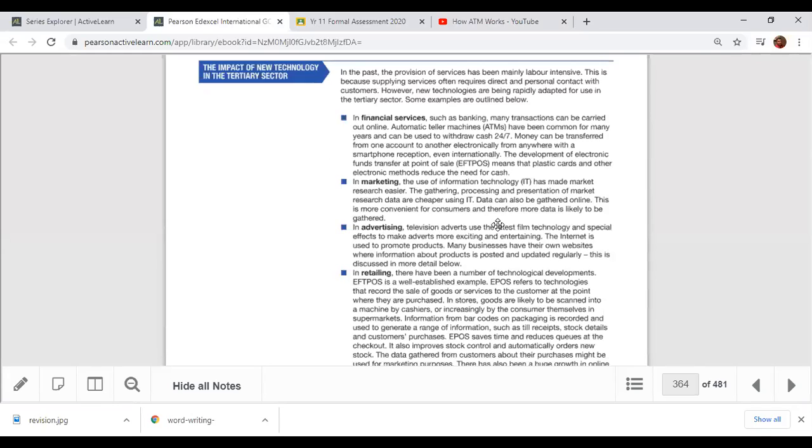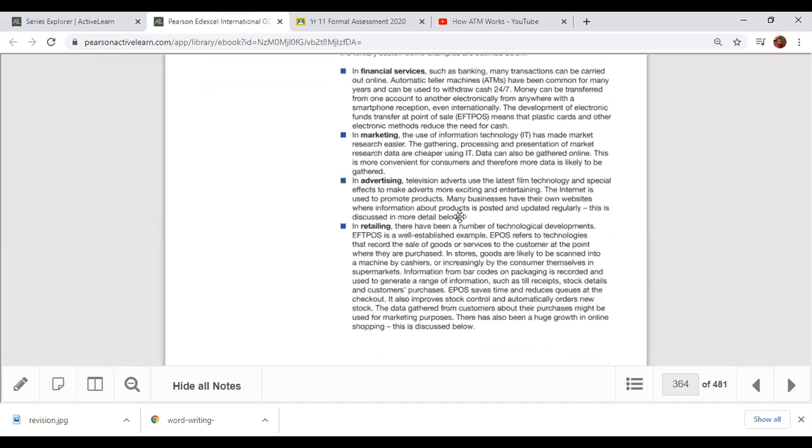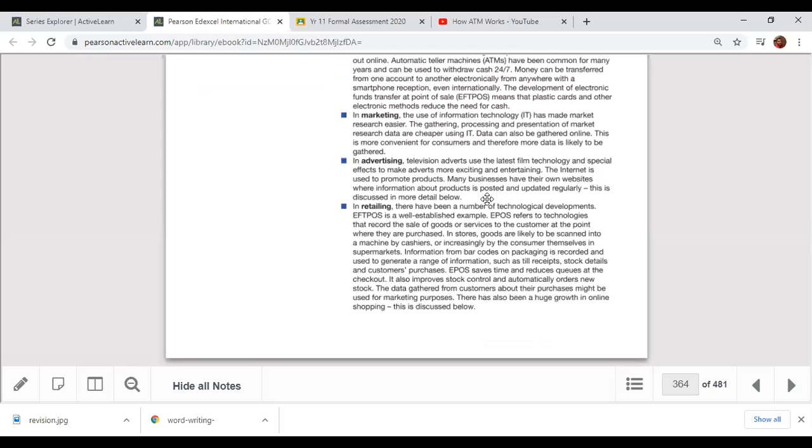In marketing, we are using technology in the IT sector. In research and development, mainly IT is used to gather data online. This is more convenient for consumers. Therefore, more data can be used in marketing. Social media is a very good development. In advertising, they are using technology heavily. They are using it for advertising campaigns. The internet is used to promote advertising. You can see how many pop-up advertisements came up right now. So mainly websites give information about the products, with updates posted regularly. This is using technology in advertising.